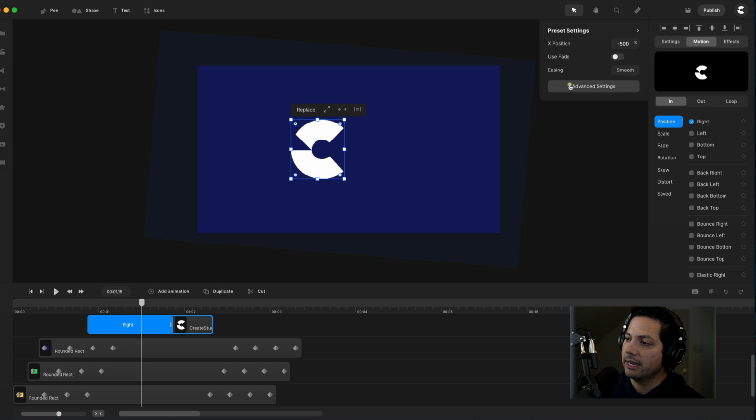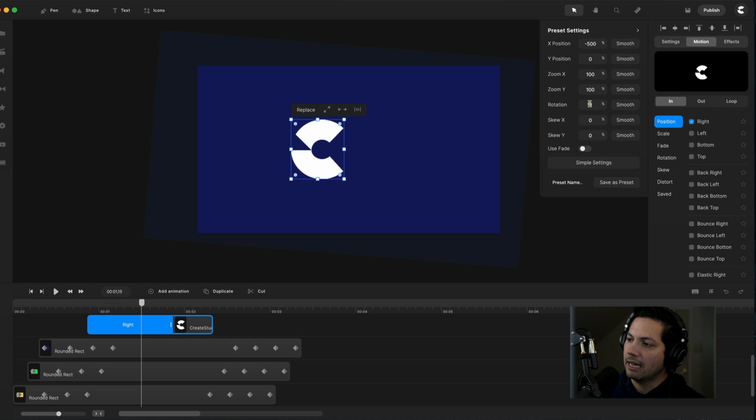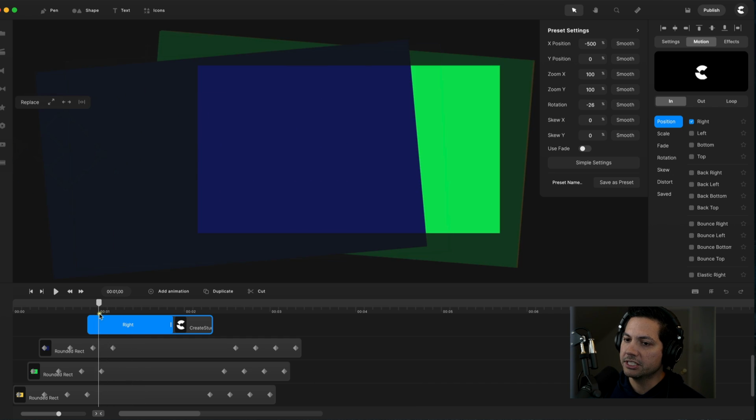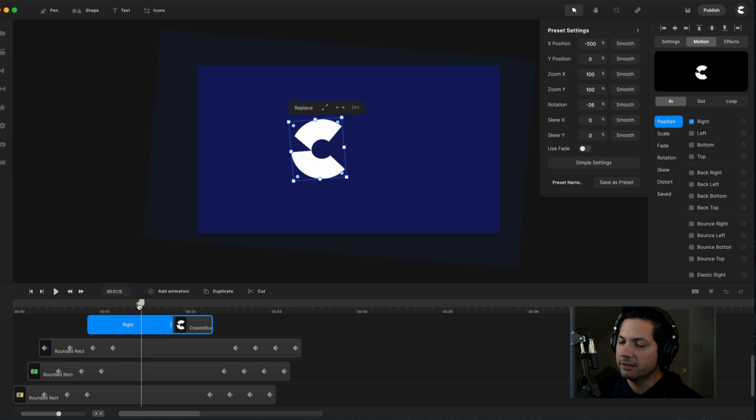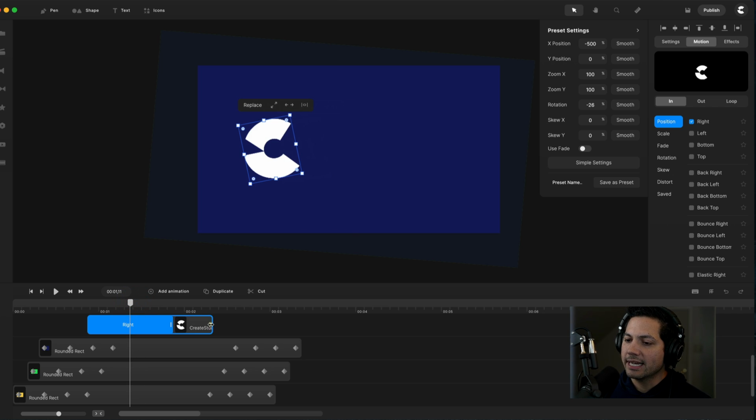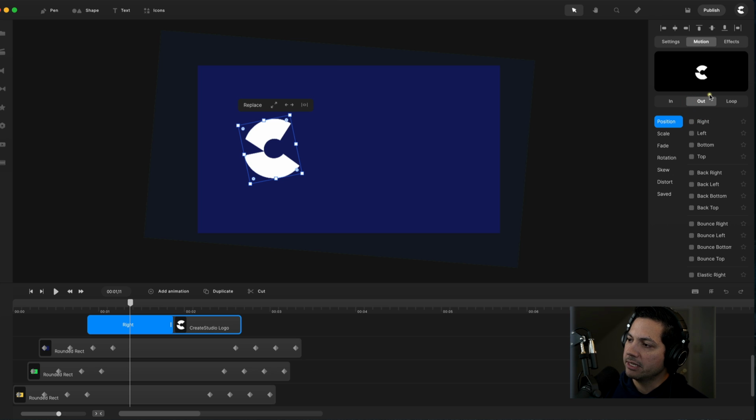Now I do wanna go to my advanced settings. So with my right motion animation there selected, I'll go to advanced settings, and I'm gonna adjust the rotation. So I'm gonna make it about -26, all right? And that's just gonna give it a little bit of a rotation as it comes in, right? A little bit of that small detail really comes a long way, all right? So once I got that, I'm gonna add an out, right? So with my CreateStudio logo still selected, come over here and select out in your motion animation sets here.